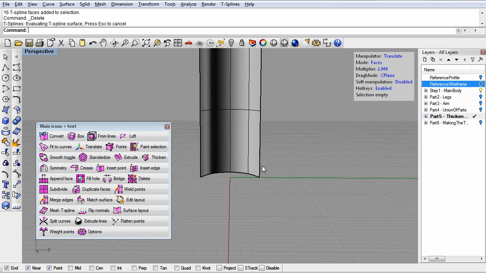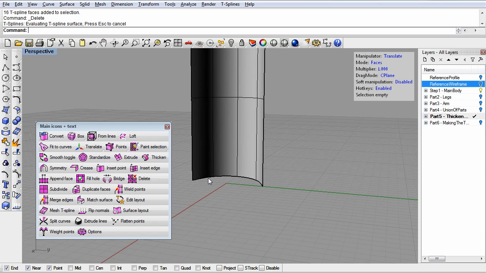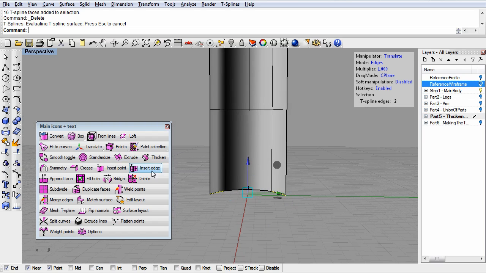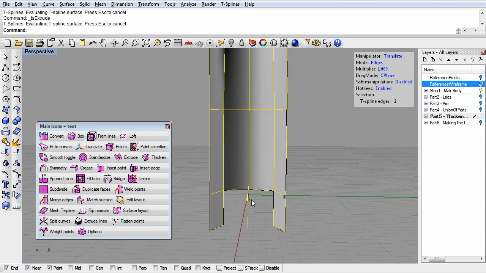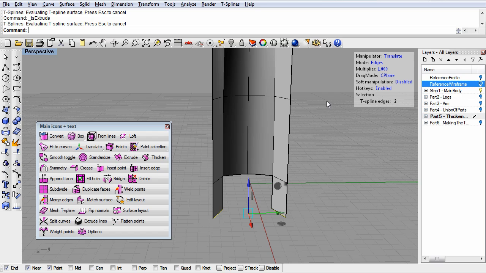To get a rounded bottom here, one way to do that in T-Splines is to change to edge mode and select these edges, and then I'm going to extrude them down. And again, there's two ways to do the extrusion. I can either click on this icon and extrude and then pull them down, or I could have held down the Alt key and dragged the manipulator. But in any case, I've got these extruded down now.